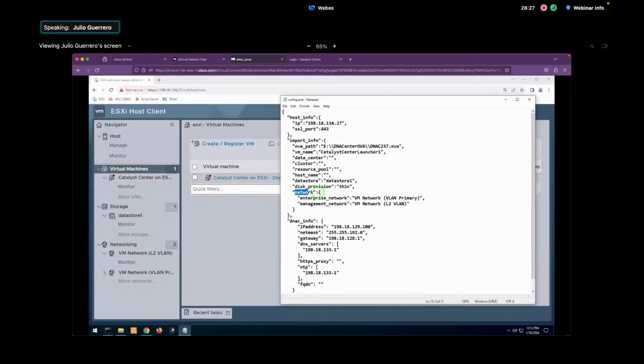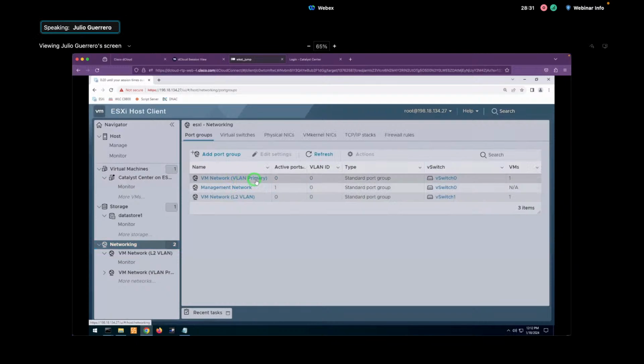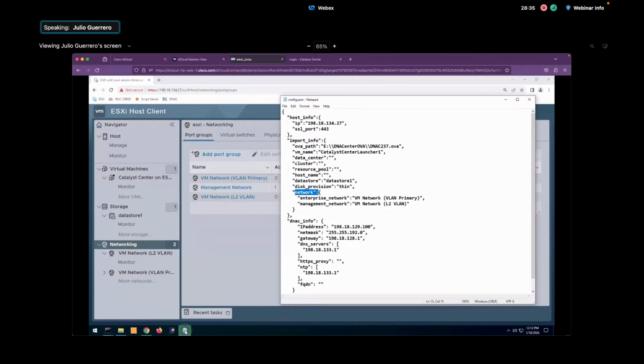After that, you will define network. If you see on my networking, I do already have 2 VMs, one primary and one for management. Where I will be defining them is very straightforward. It requires one for primary and one for management. There's no cluster interface needed since clustering is not supported on the data center on ESXi.